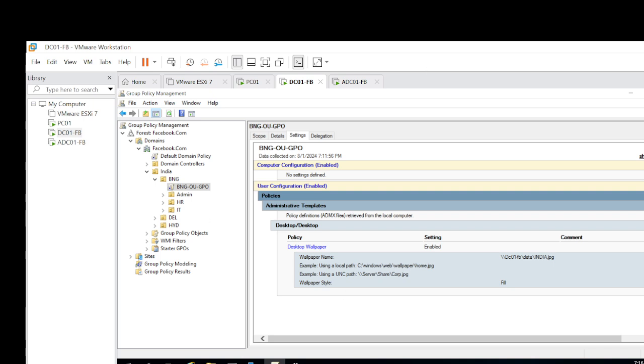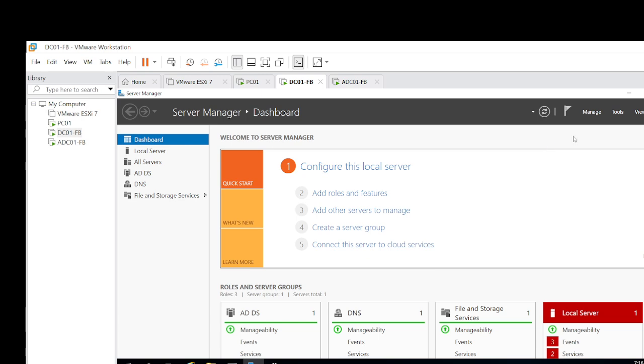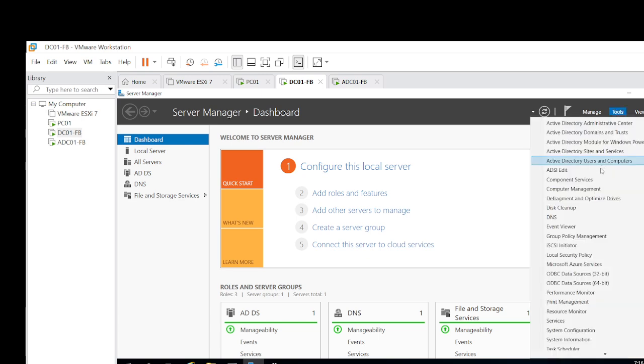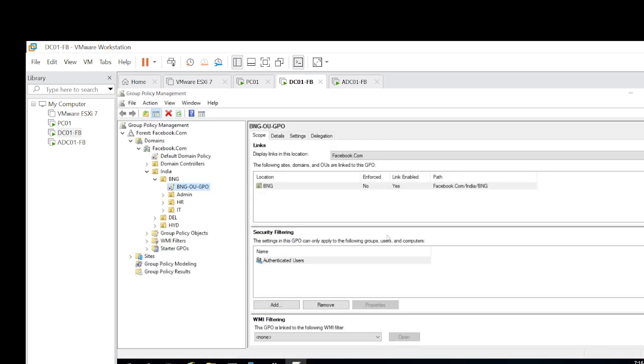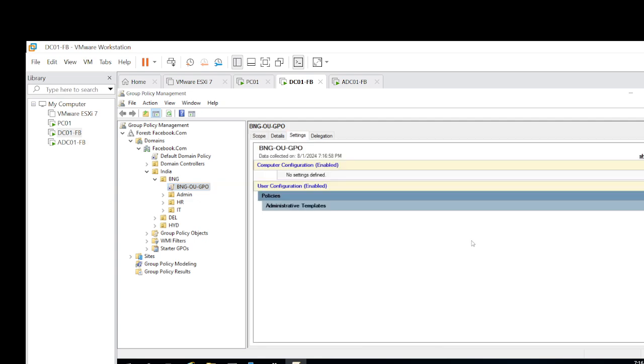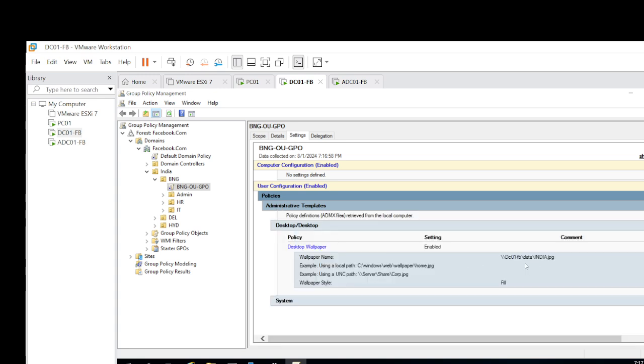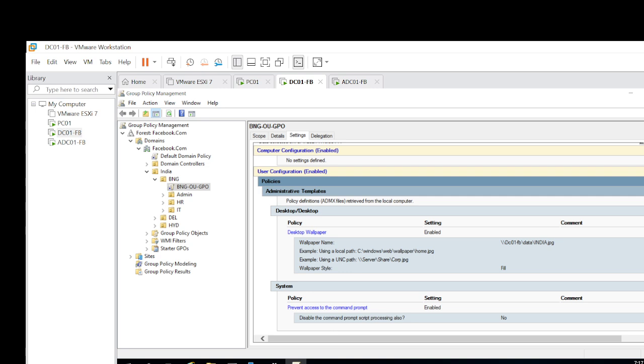Okay, let me close this and reopen. So go to Tools, go to Group Policy Management, and now if I go to Settings, Administrator, see, Desktop is there, and this talks about the wallpaper, and System is there, which talks about the command. See, disable the command prompt script processing also no, means prevent access to the command prompt is enabled. So a single policy has got two settings. Okay, so this is one way.